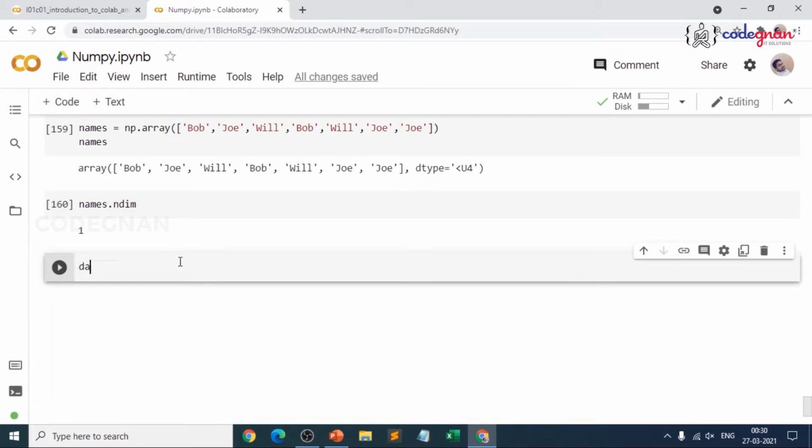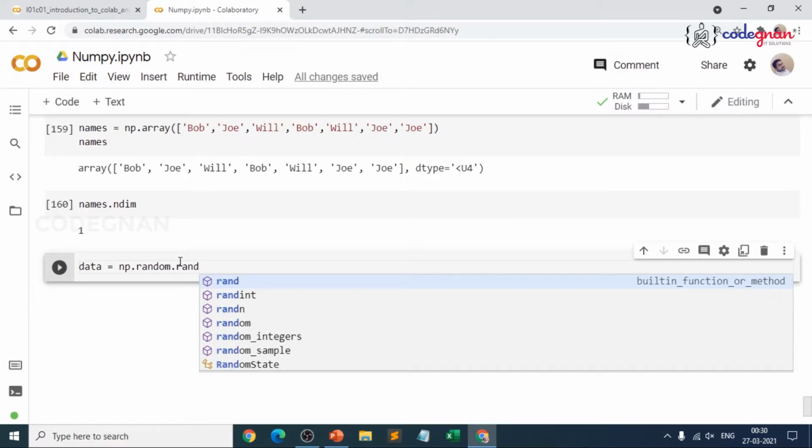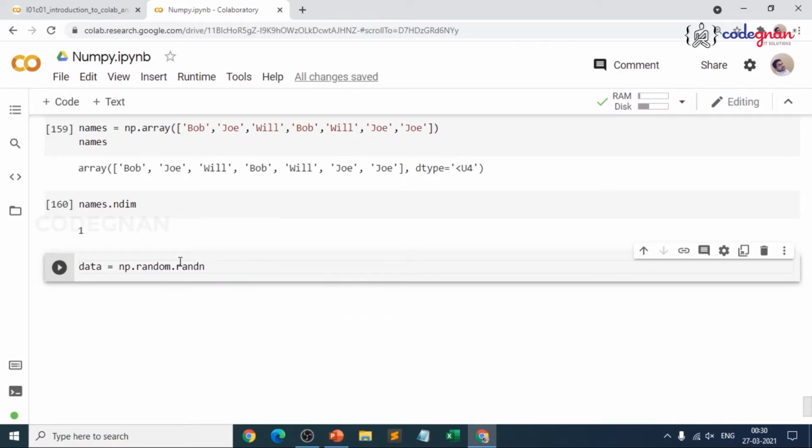So when you go for generating some random data, data is equal to np.random. So with the random function within it, we can get only positive values, or you can get a mix of positive and negative, which is random.